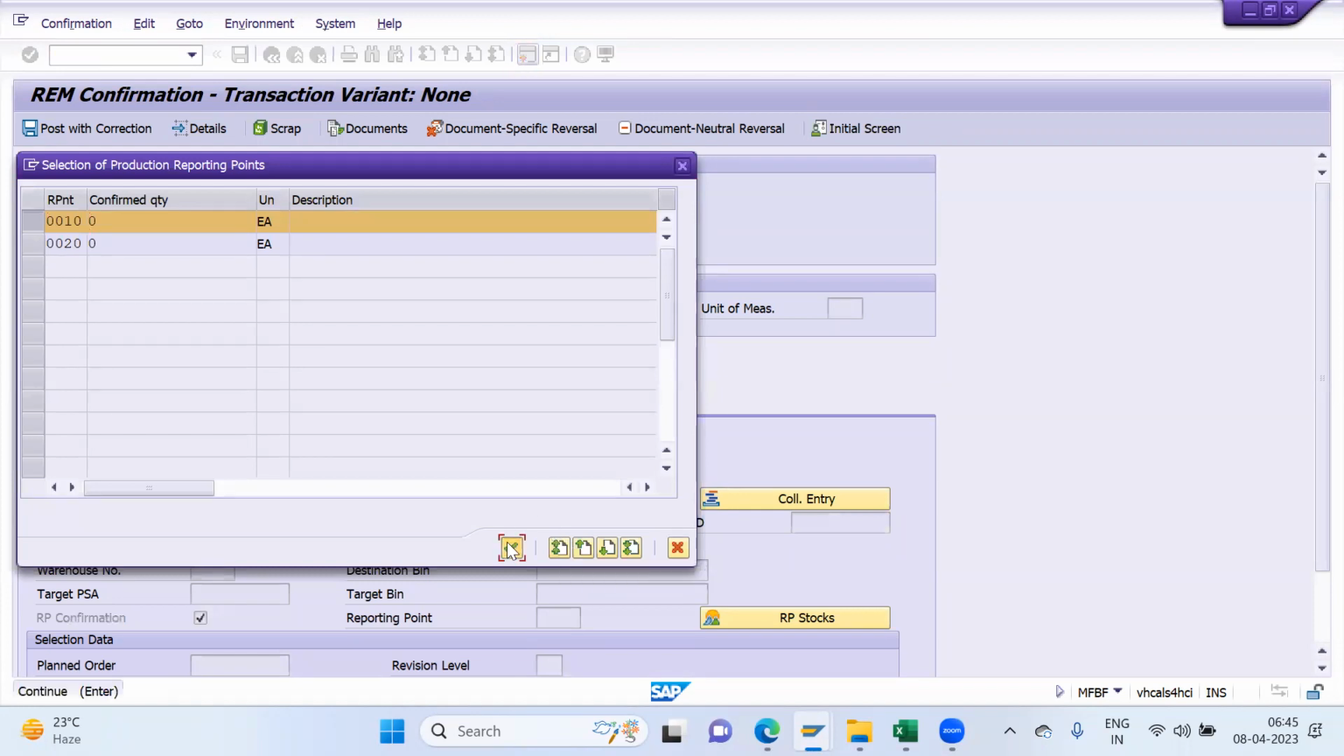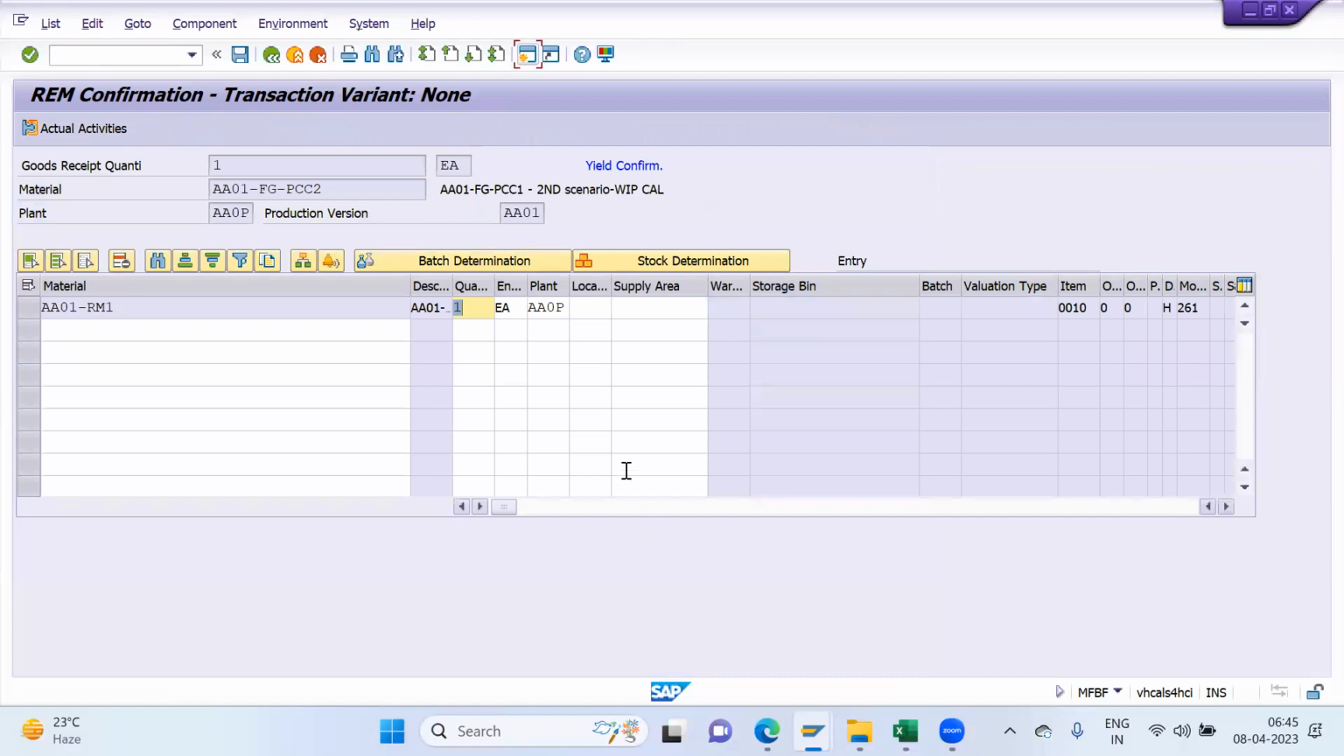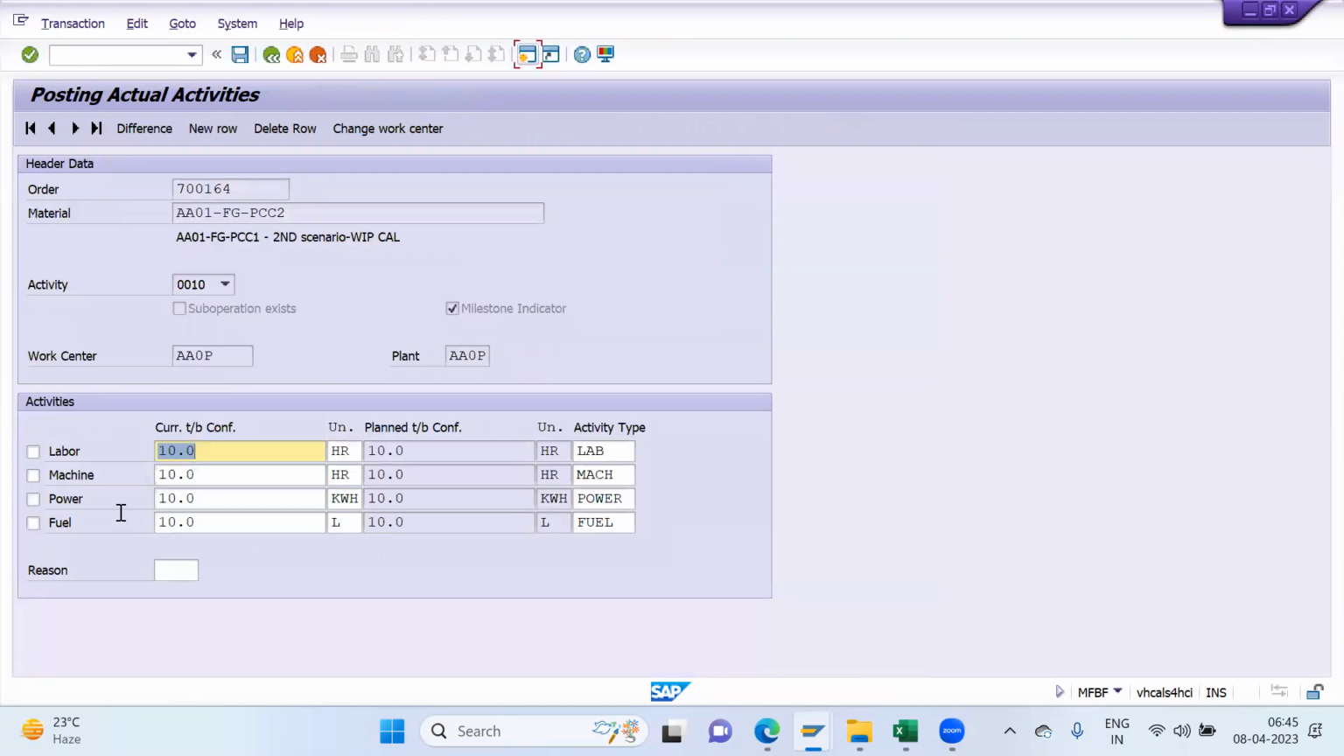So first, the reporting point we need to select. Then post with the correction. Storage location. Actual activities. Select activity confirmation operation 10. This one.